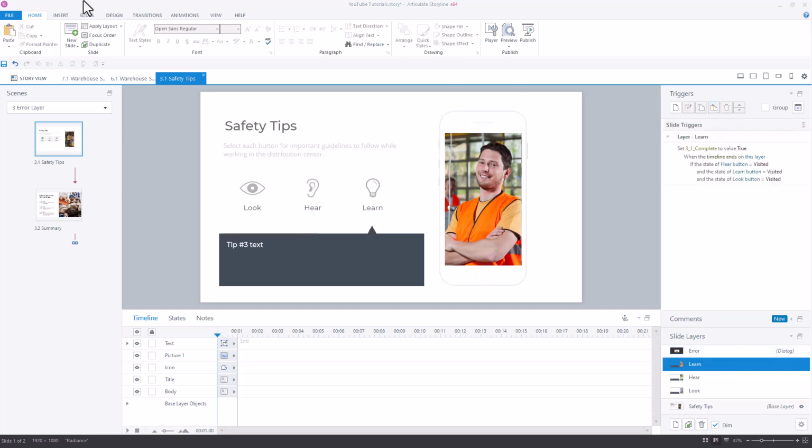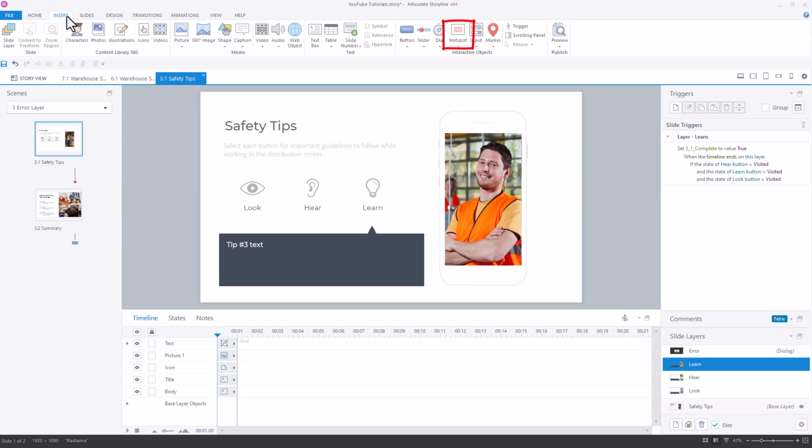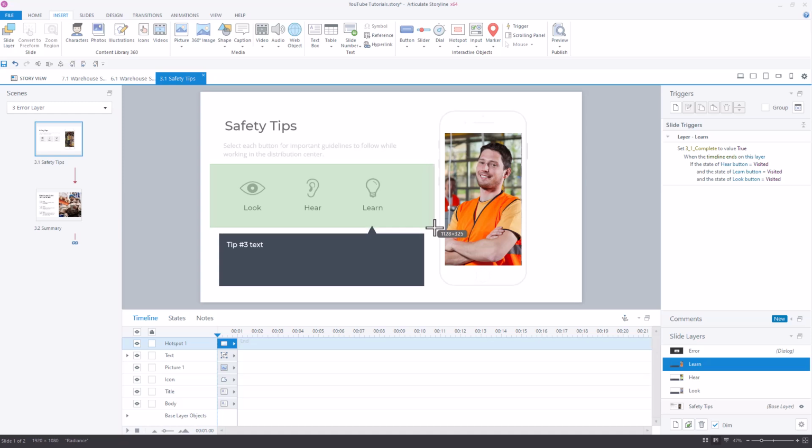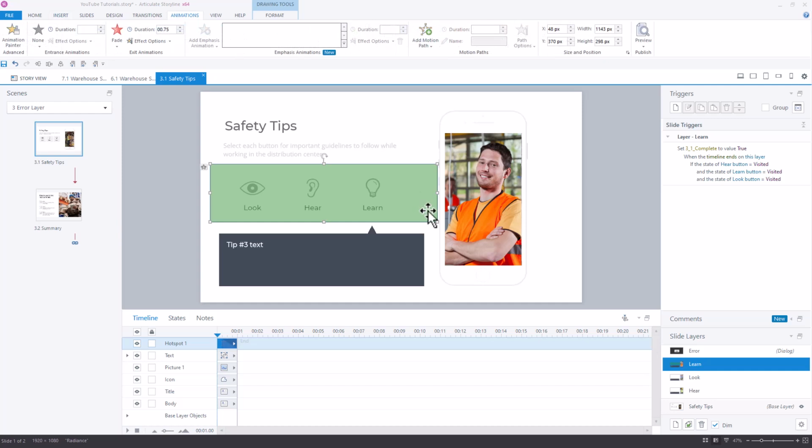For good measure, and to make sure that the learner doesn't navigate away from the slide before the end of the timeline, which means this wouldn't work, I'm going to go up to the Insert tab and insert a hotspot over the buttons. Hotspots are invisible buttons, and when they are added to a slide without a trigger, they can serve as interactivity blockers. So we'll just draw the hotspot over the buttons, and we're going to add a simple fade exit animation to this hotspot. Now my learner is prevented from interacting with these buttons until the end of the timeline.